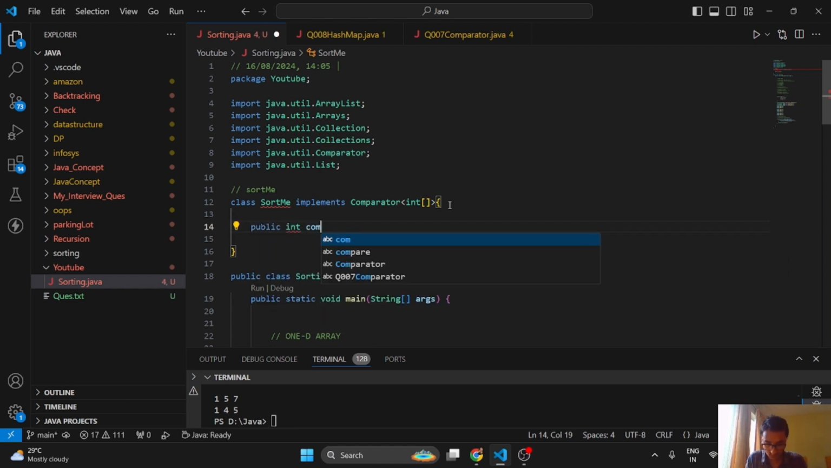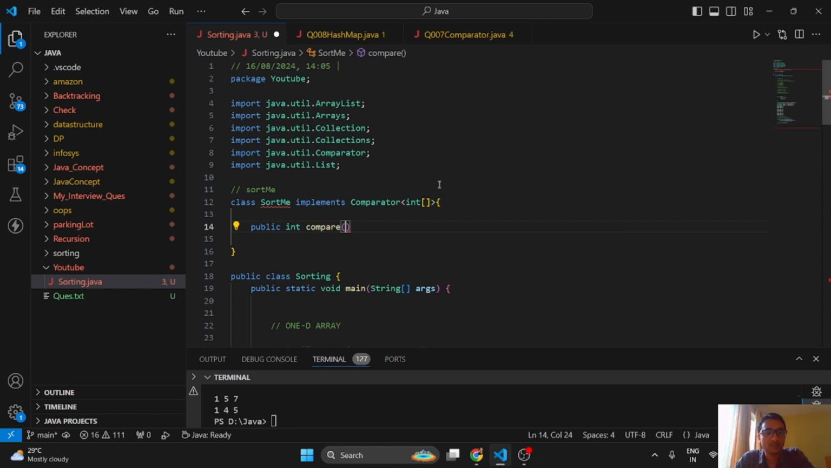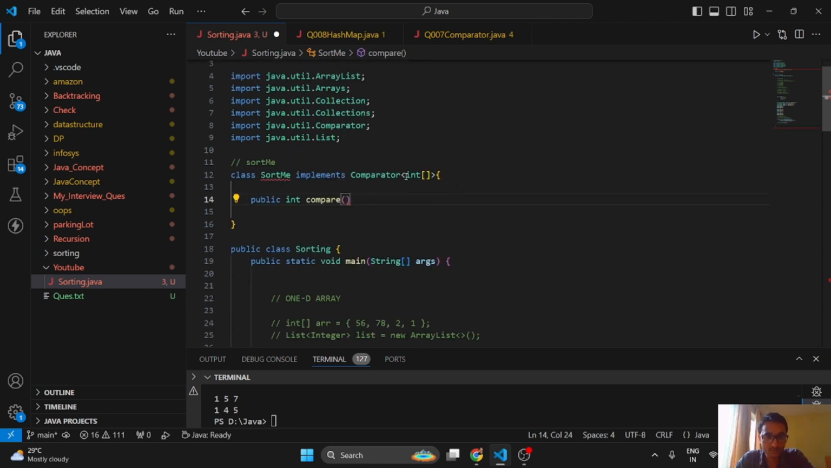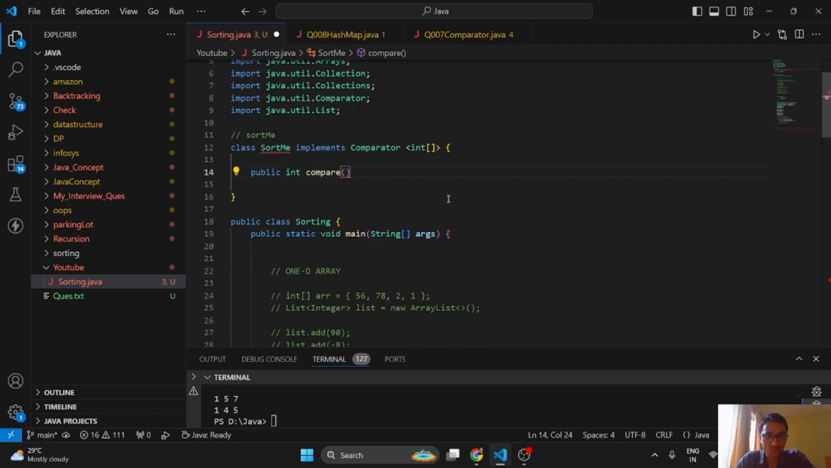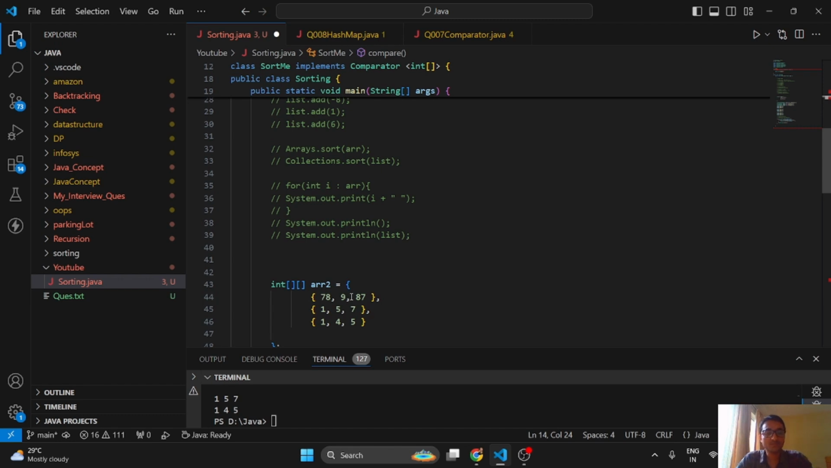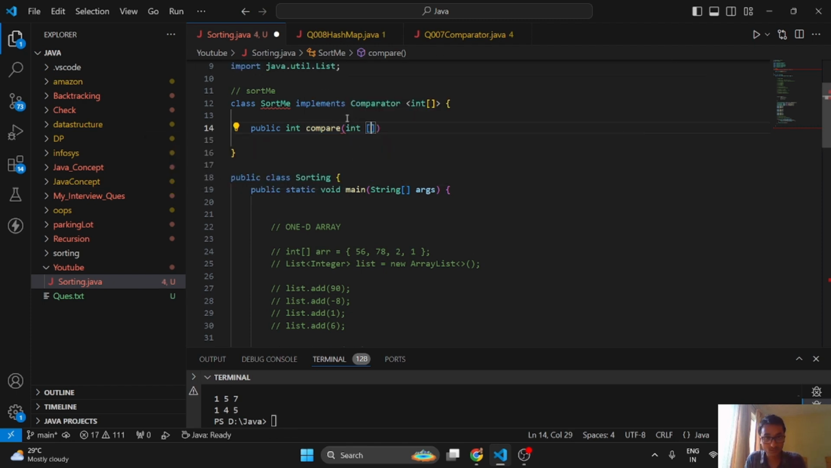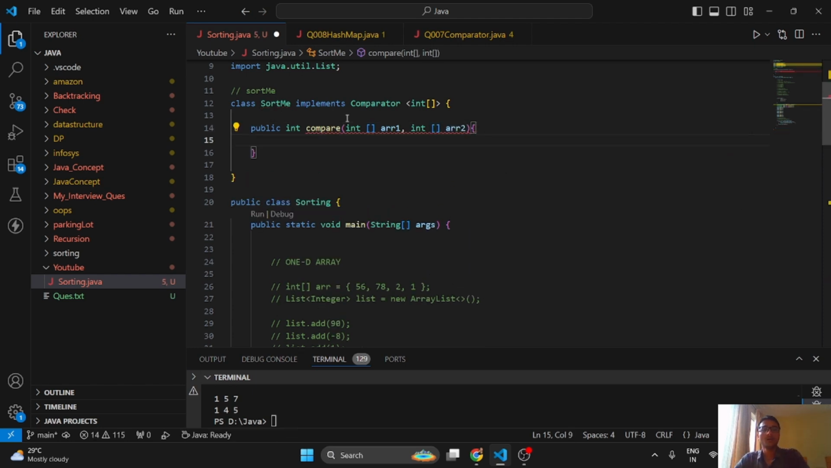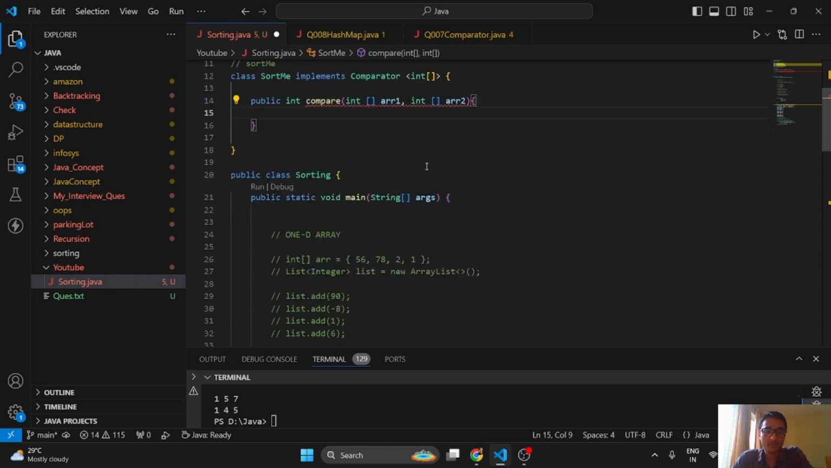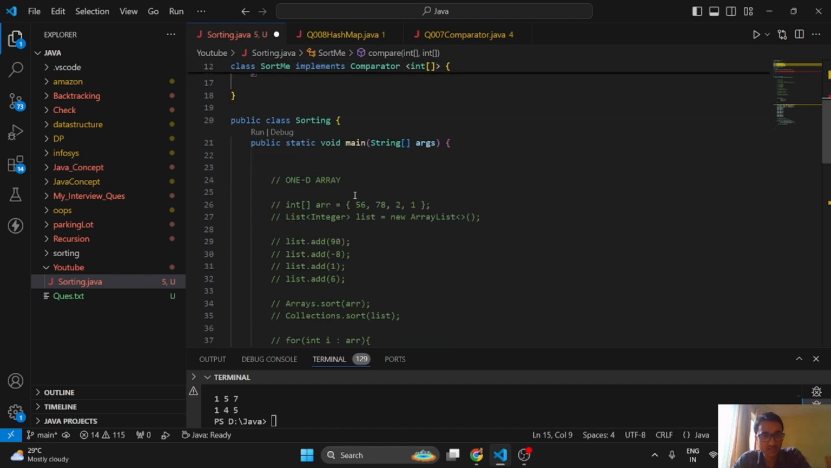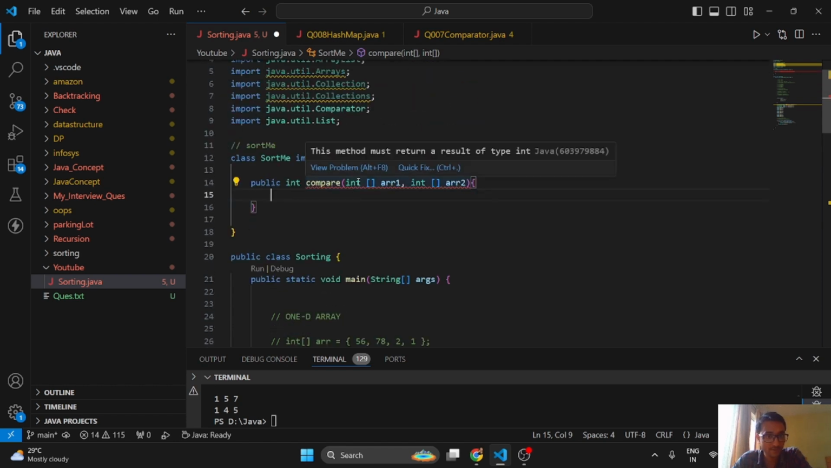Public int compare. Since we are sorting an array, here we have to give the parameter. Also, since we are sorting a 2D array, and a 2D array is made up of 1D arrays, we need to give the 1D array here, this one, ARR1. Now let's understand carefully. As I told, the 2D array is made up of one-dimensional arrays, so inside this method, as a parameter, we have to pass a one-dimensional array. The main thing is how we can sort it.